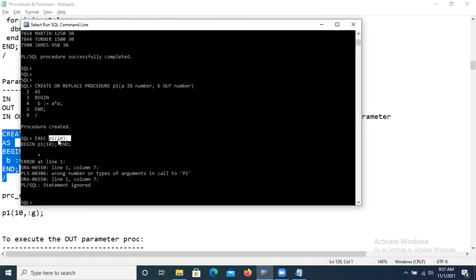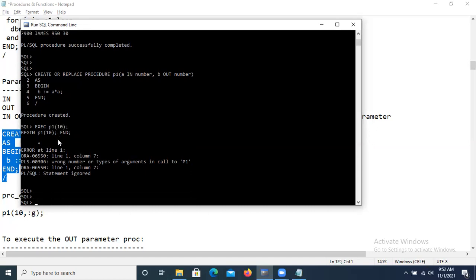So now we can achieve this by using a bind variable. Does anyone remember what a bind variable is? It is a variable we can access anywhere in the program. If you create this bind variable, we can use it in a number of procedures or programs until the session ends.